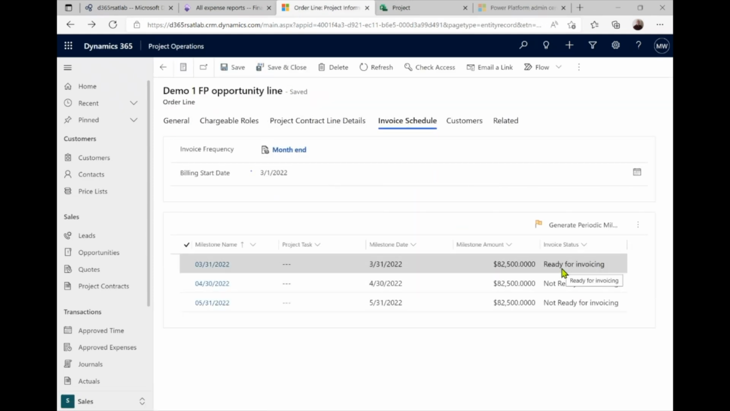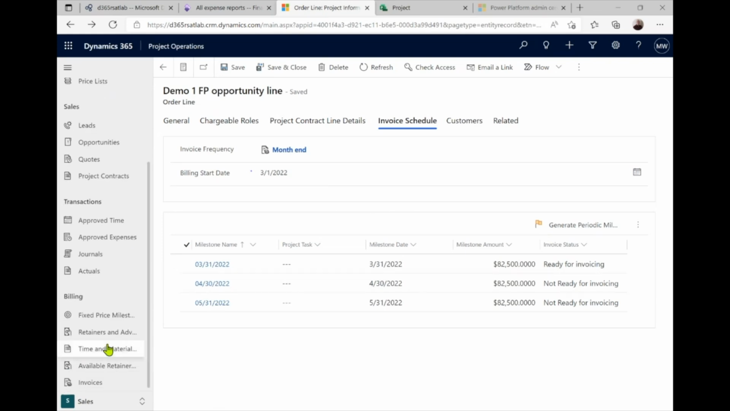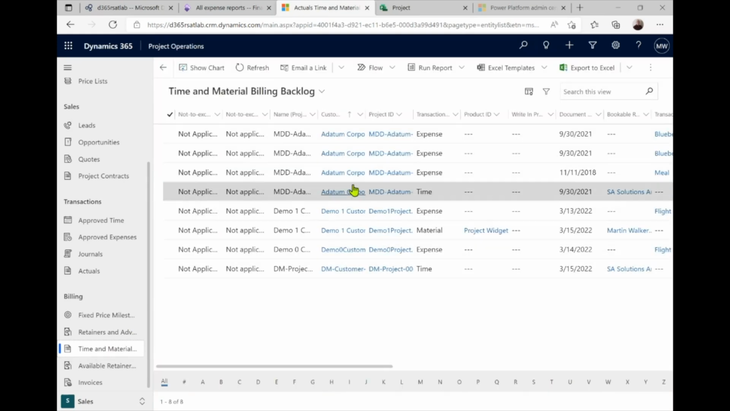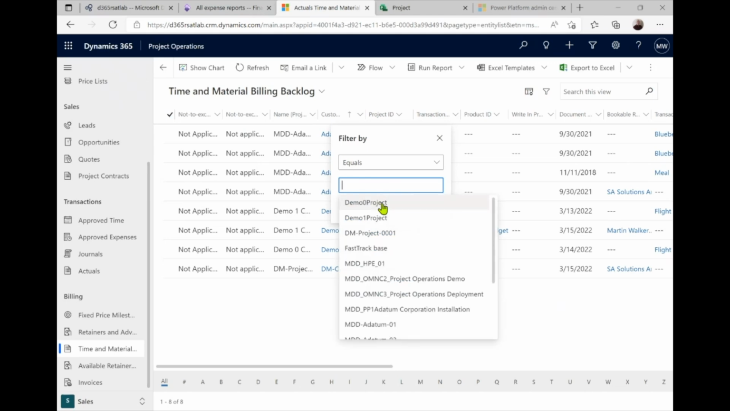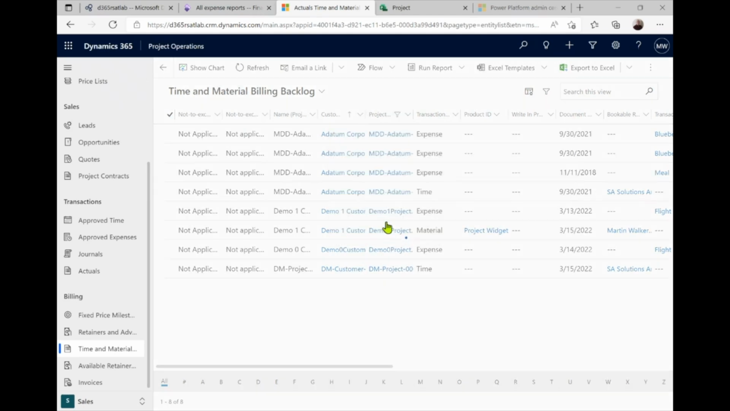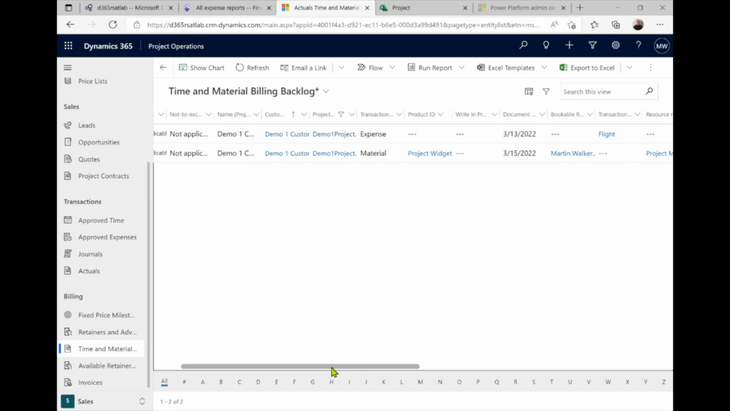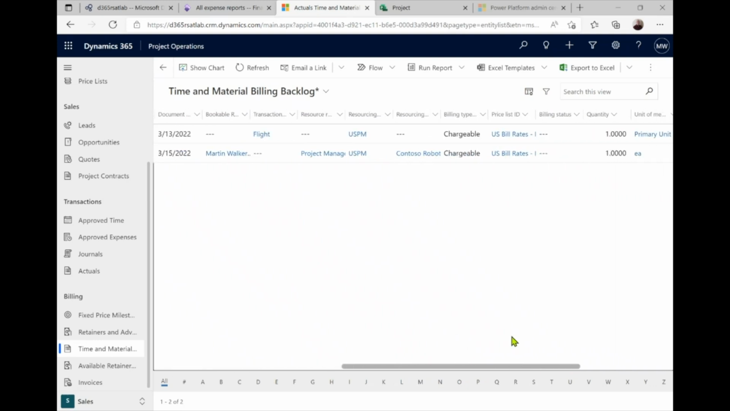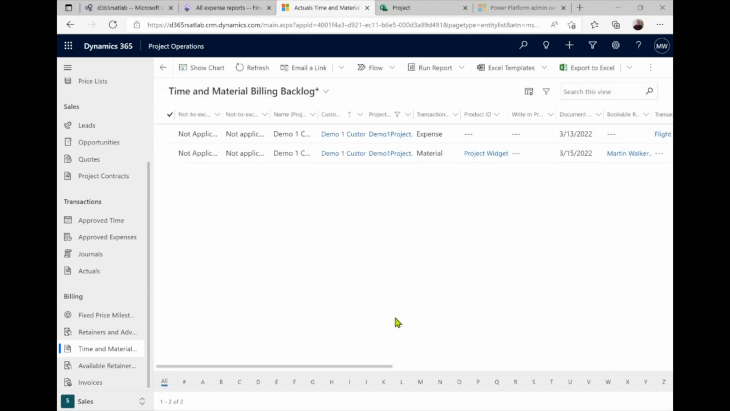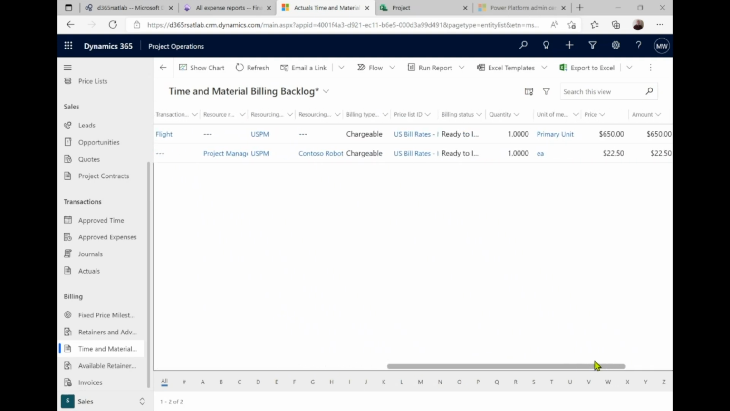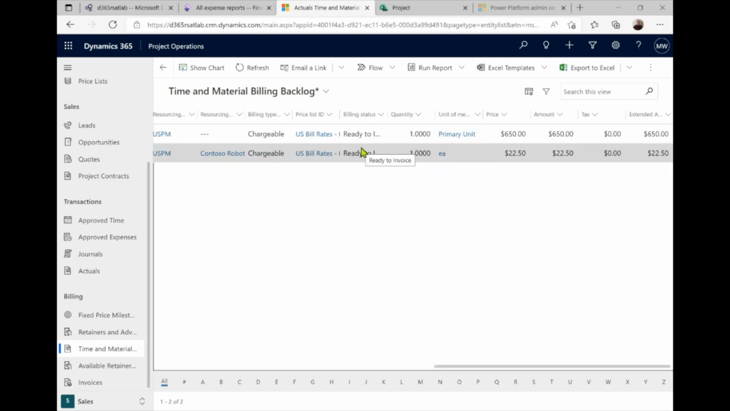Right, so now that invoice, that milestone can be billed. Now let's also go to our time and materials billing backlog. So this is where we can say, and we're going to make this a little bit easier for ourselves by searching by project. And you can see, as you would expect, we have those two unbilled sales for the flight and for the widget. And we're going to say that these are ready to invoice. All right, and if we go there and look at the status, they're now ready to invoice.